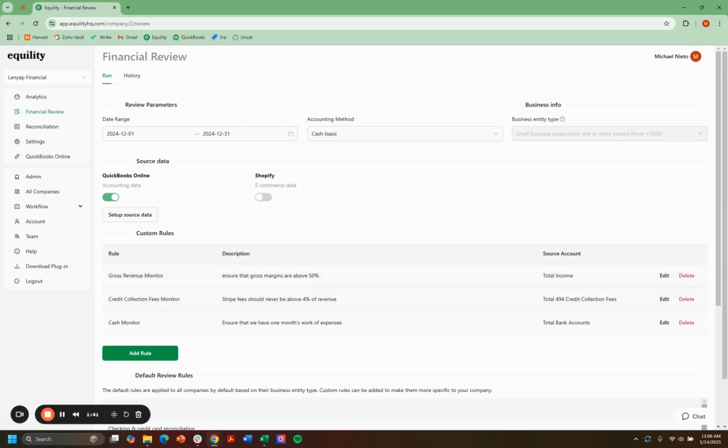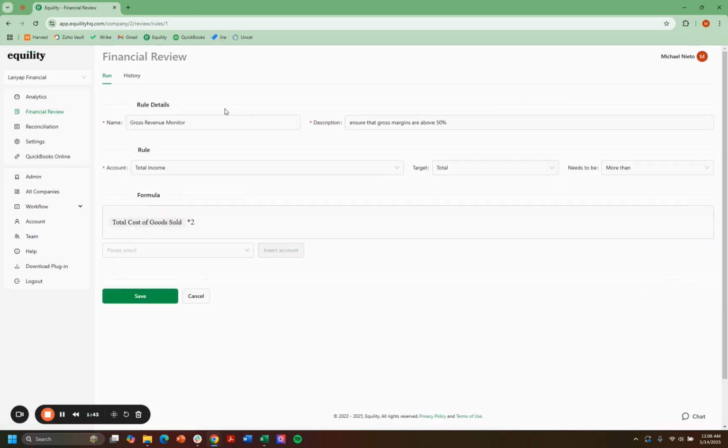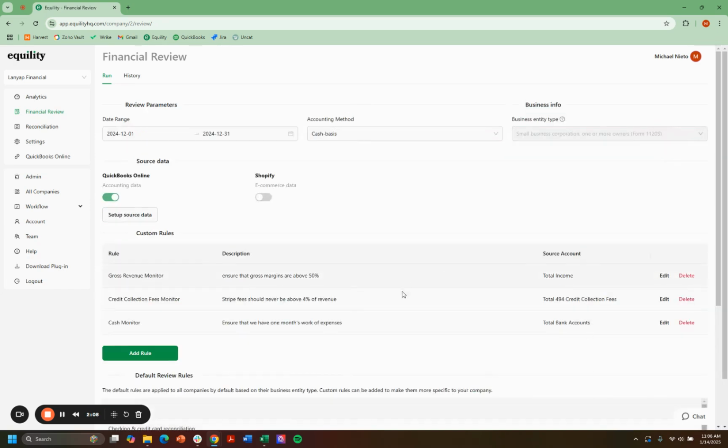So for the gross margin calculator, let's just look at this. All we did is add the name, description, and then the rule. How we set it up is we're saying that total income, the total during this period, needs to be more than 2 times cost of goods sold, which would give you that 50% gross margin. So it will look into the total income general ledger line item as well as a summation of all the cost of goods sold accounts to be able to tell you if that check passes or not.